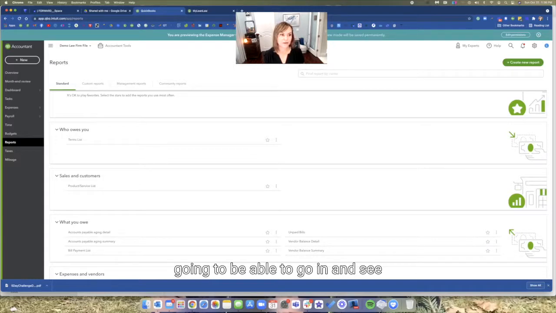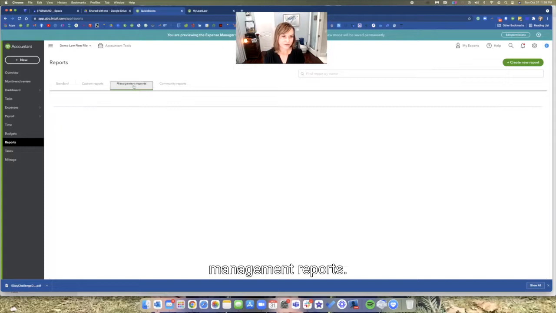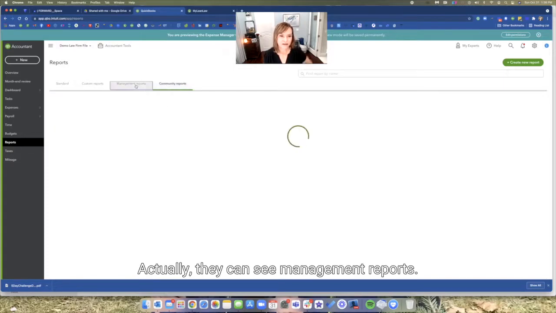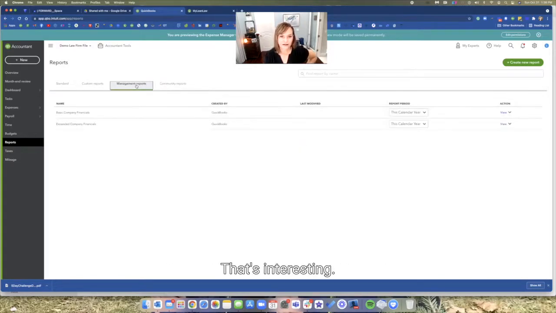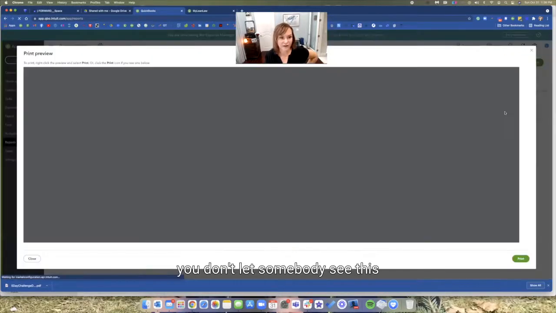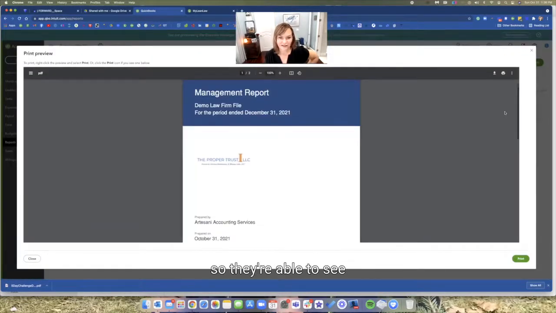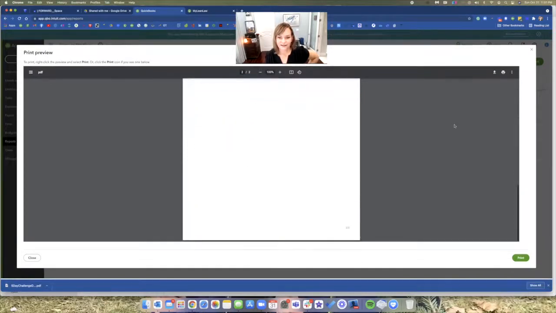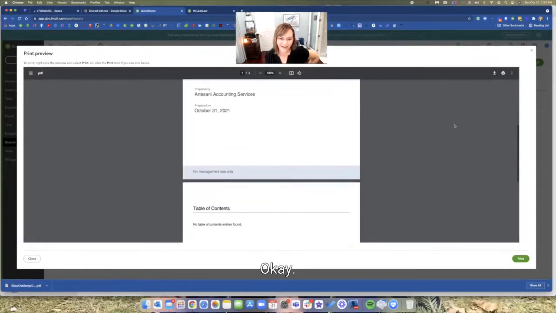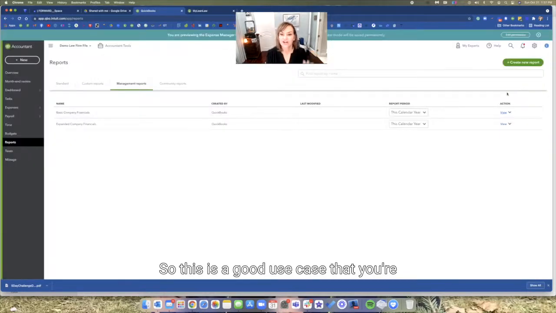They're not going to be able to go in and see management reports. Actually, they can see management reports. That's interesting. I want to see if I can see the financials. So this might be a reason why you don't let somebody see this. So they're able to see nothing. Okay, so there's no content. So even though it says they can see it, they can't. So this is a good use case that you're trying to see what's in here and what they can see. I don't really want them to see those things, so that's really nice.